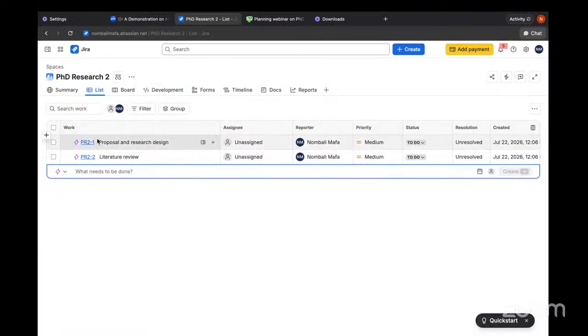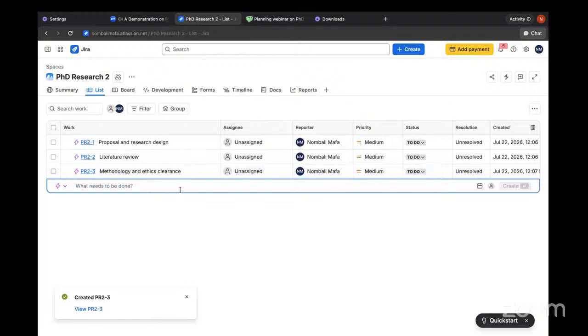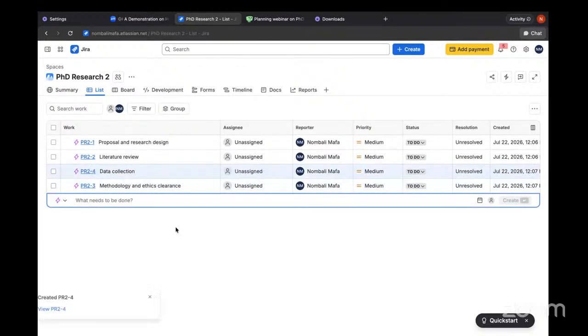All right. So our first phase, our first epic is here: proposal and research design, literature review, and then I'm going to add another one over here. My next phase will be methodology and ethics clearance. And then I'll just paste over here. And then I'll add another one, data collection for my research. Then I'll add another one as well.